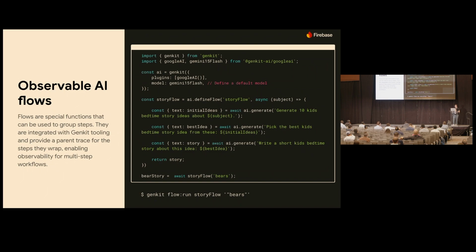And they are also integrated with Genkit telemetry and tracing. If you wrap logic in a flow, it will also automatically provide a parent trace for the logic contained within. More complex features might have multiple subflows as well to help you better organize your code.